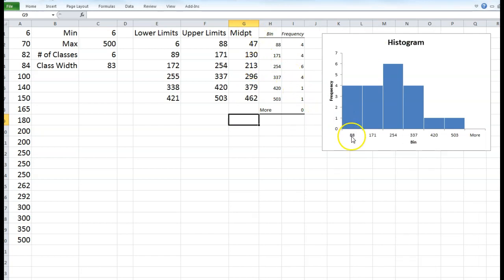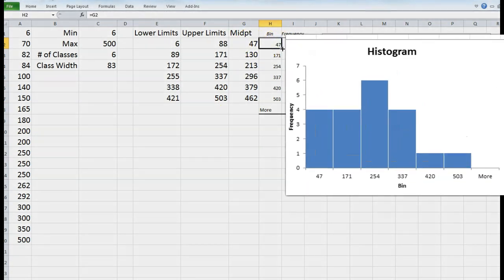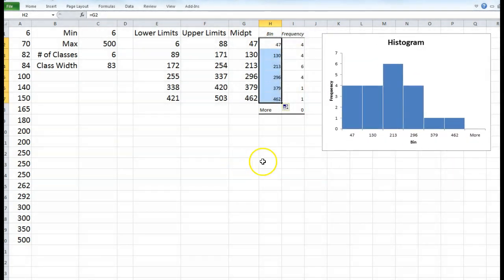Now I want to replace 88, 171, 254, these numbers in the bin, with the midpoints. So this is a more accurate portrayal of the number line that we're working on. I'm going to replace the bin with the midpoints all the way down, and notice as I do this it updates them on the number line. It doesn't change the frequencies, it just changes the look of the histogram.